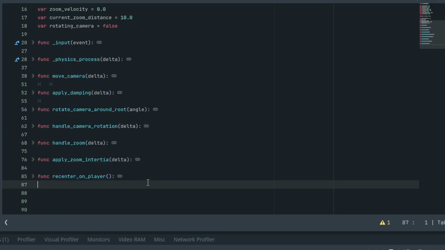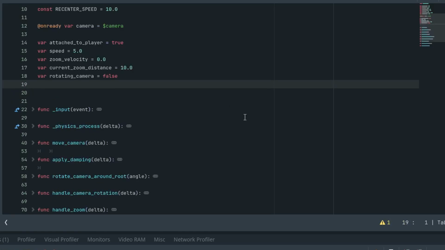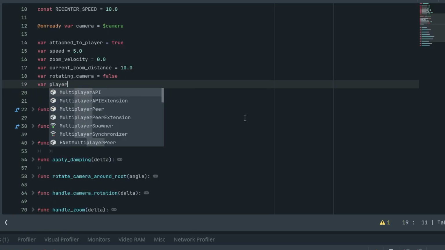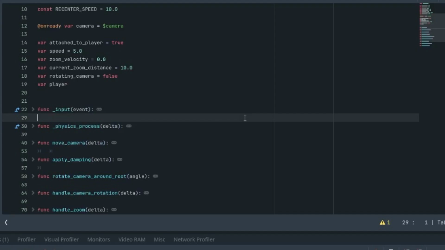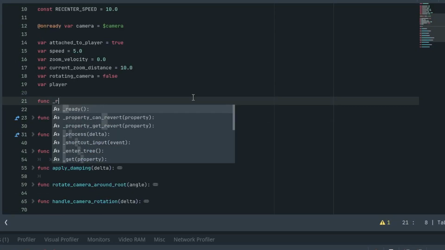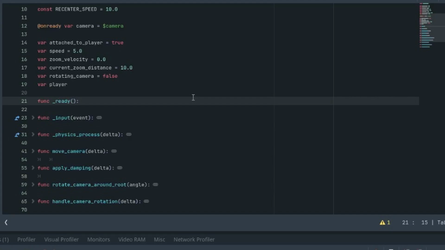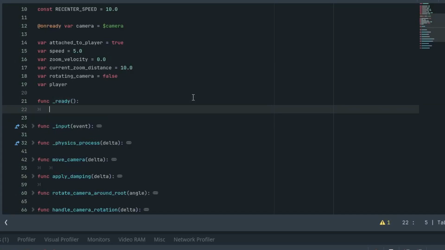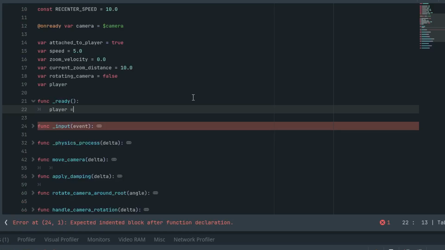Once that's done, we'll head back up to the top and create a new variable called player, which actually won't take anything immediately. We'll want to set the player when the engine is running, or else it'll yell at us and say that it doesn't exist. So we'll want to call another built-in function called ready. This is called as soon as the item attached to the script comes into existence, which is in our case the camera.